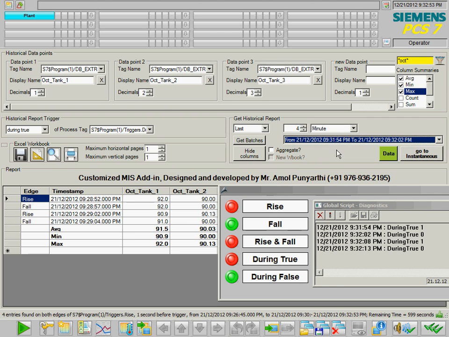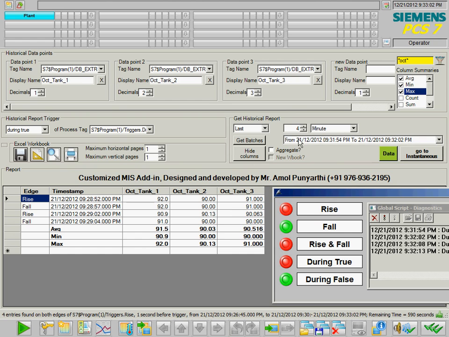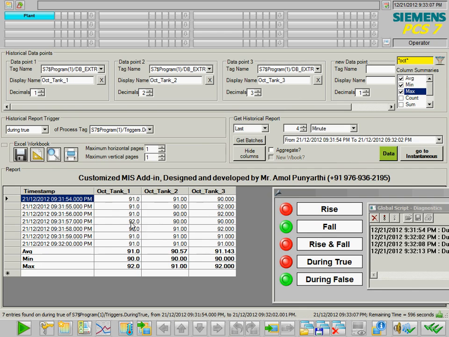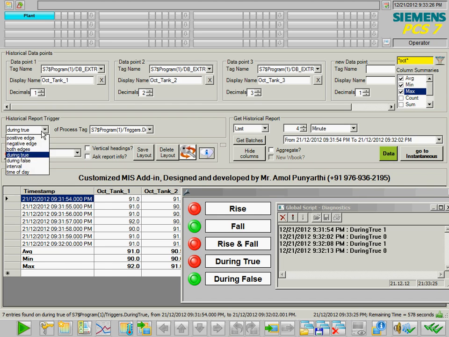I am selecting one of the timestamps, and again I am collecting the same data, or you can select different data, but I am keeping it the same for simplicity. Then once you select the batch, you can click data, and you can see data for the batch that has started 9:31:54 up to 9:32:02, that is this one here. So you can see the data from 9:31:54 to 9:32:00. Now this is all about batches.